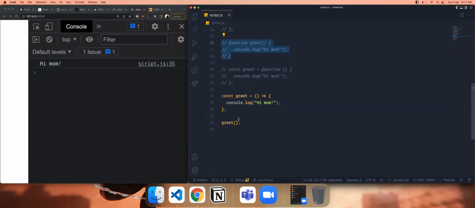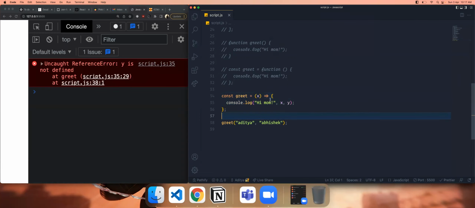Now, what if you have multiple arguments? You can pass the arguments here, like let's say x and y, and you can add the names here, like this, and you can add these parameters here. And if you have just one argument, you can pass it like this.